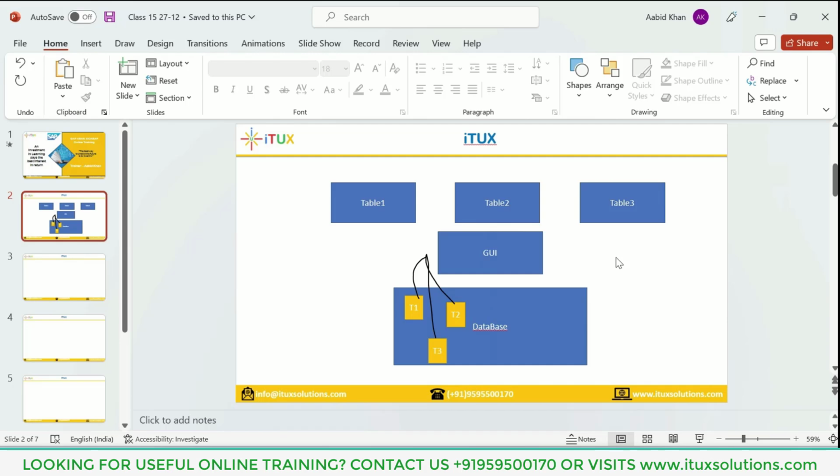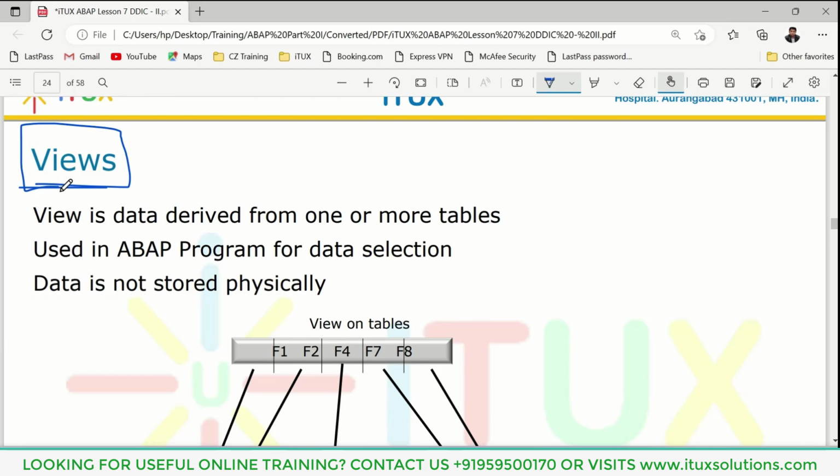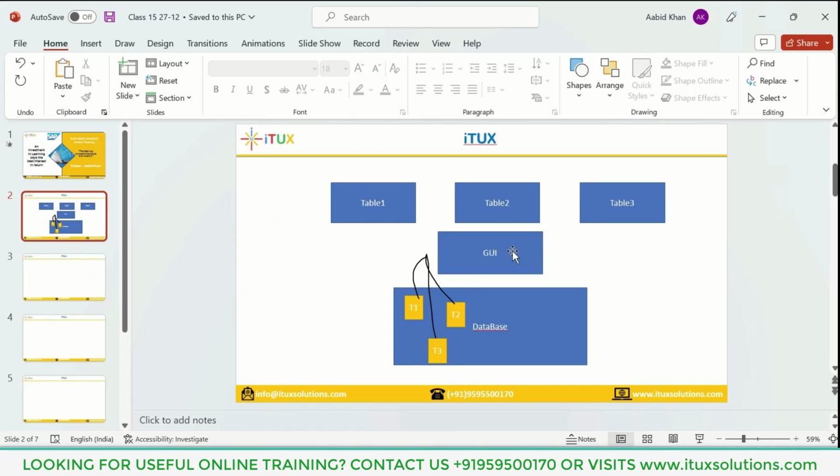If you understand it, there is something called views. What is a view? As the word says, a view just allows you to see the data. It also means you are not storing any data in the view. You are just making a provision so that you can have the data from all 3 tables on a single screen. The data is still in the tables only.